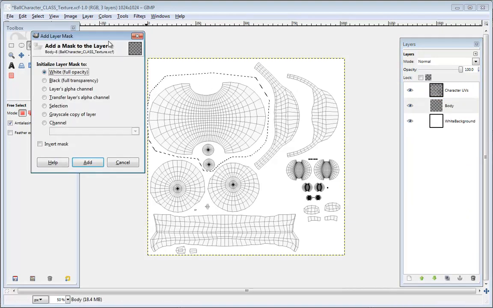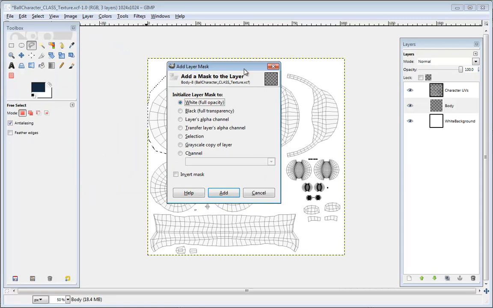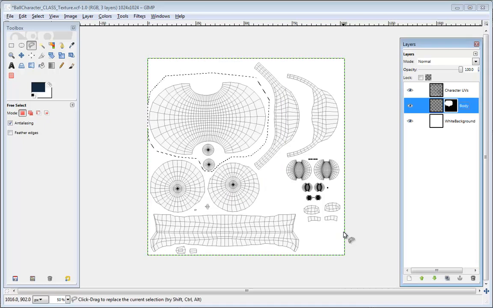A cute little window is going to pop up, and it should be pretty obvious which one of these options you want to choose, because you can initialize the layer mask to white, black, the alpha channel, all this other stuff. We want selection. That's why we just went through all that effort of making a selection. So we can choose selection from the box and click OK.